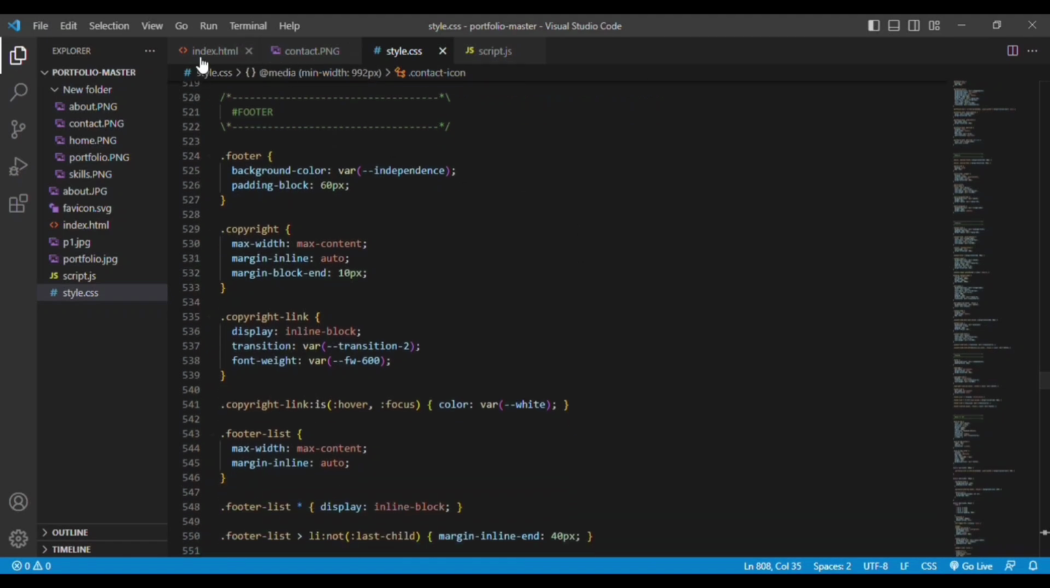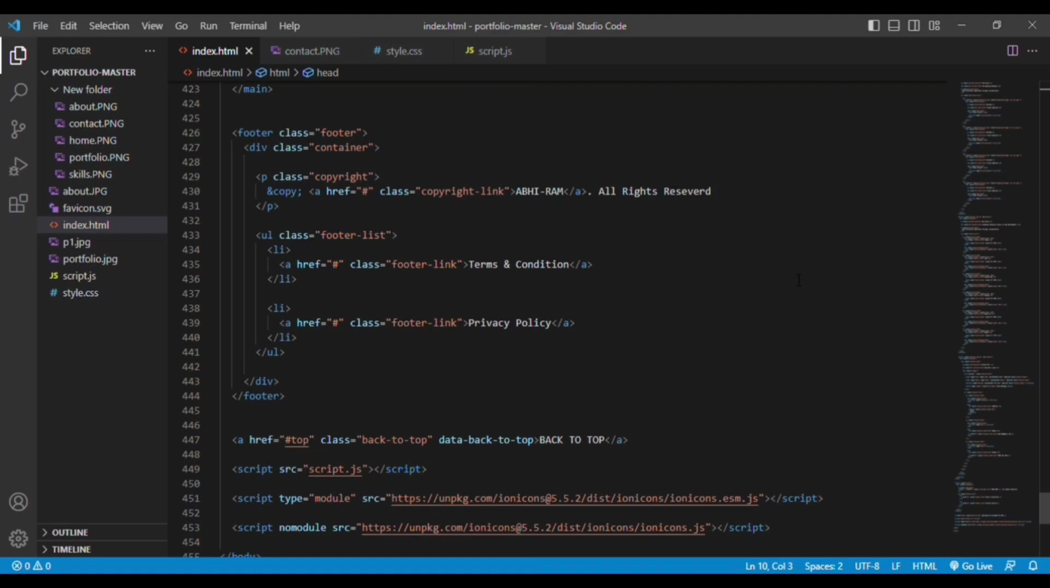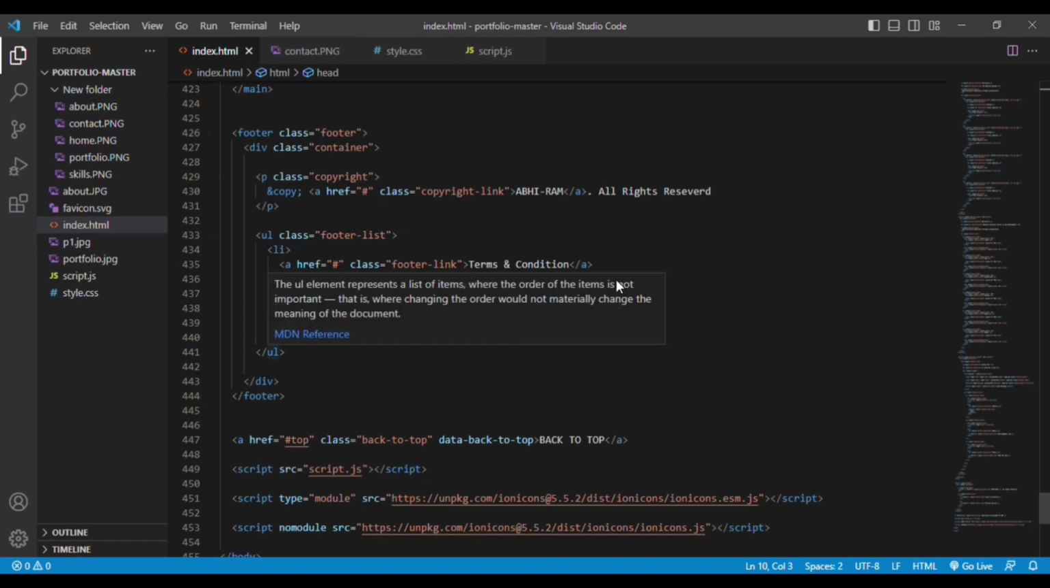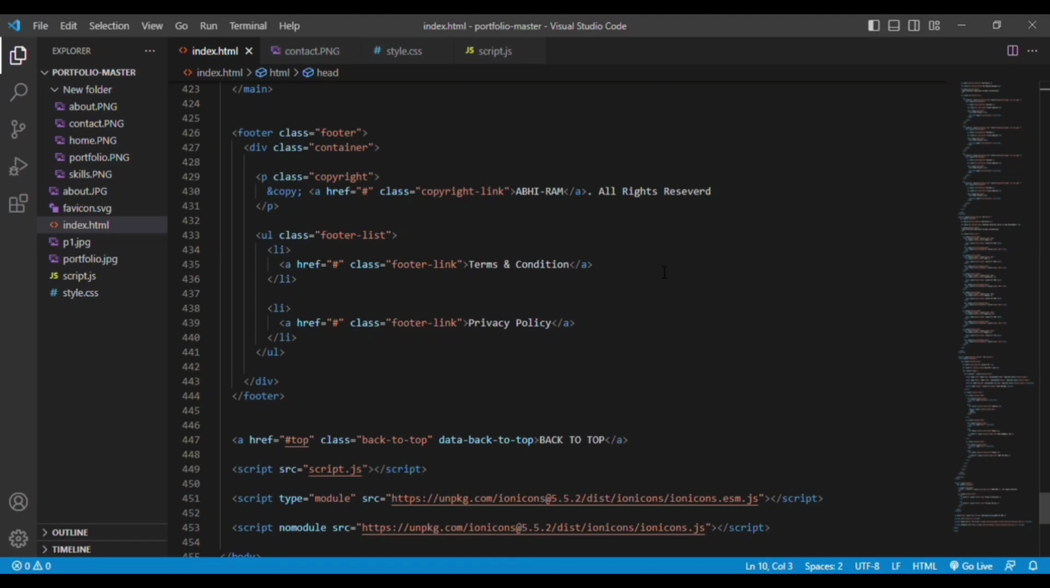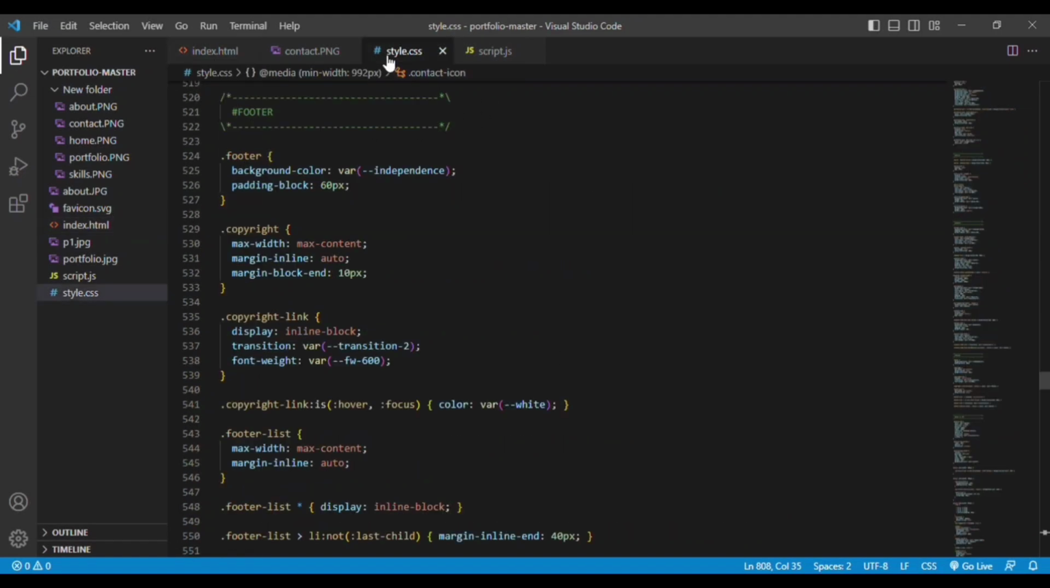Here we have the footer section. You can see the footer section. Inside we have the main div, that is the container div. Then we have a paragraph element for all rights reserved. Then we have another list for terms of condition, using a list element and anchor tag to have two terms of condition, such as privacy policy. Then we have another anchor tag outside of the footer for the back to top button. Whenever you click on this button, it will move back to the starting page.